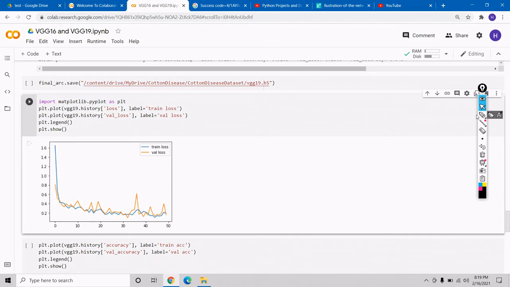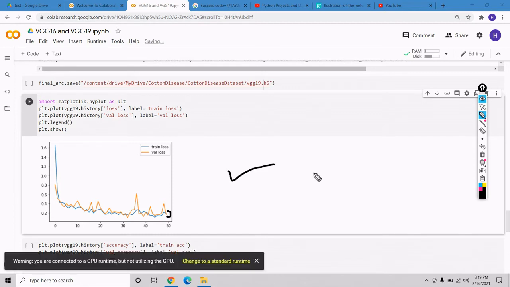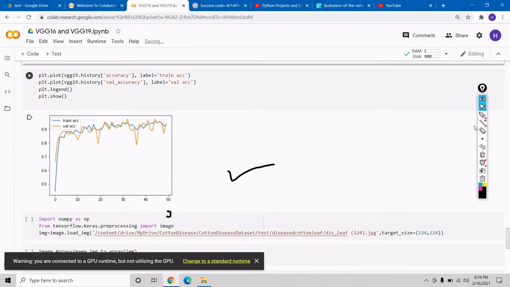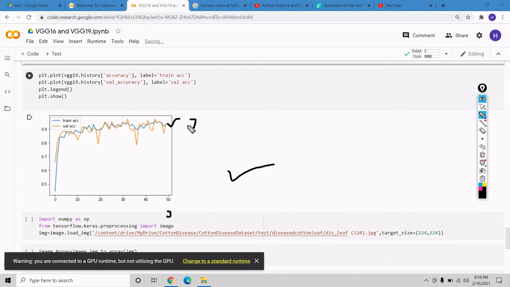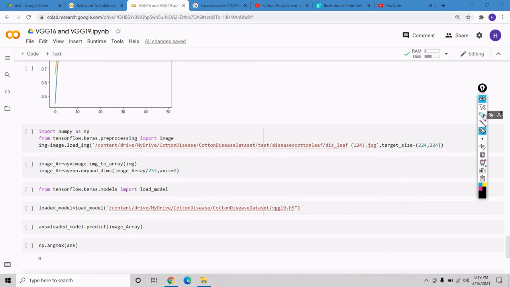It is a plot of our losses. Over here the losses are very near. So we can say it is a very good model, better than our AlexNet. If we see our accuracy, the accuracy is very good and it is not an overfitted model. It is a very good model we made. After saving the model, we have to use that model for our classification.